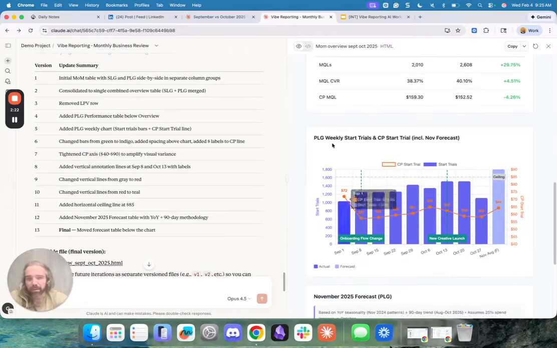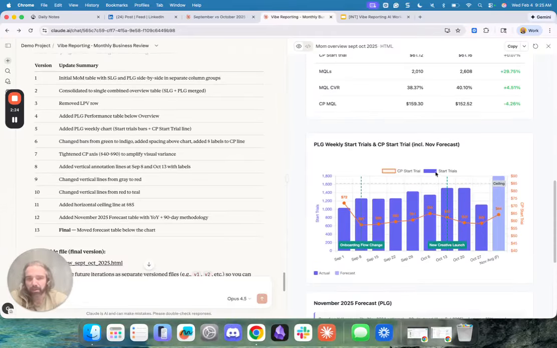But then coming down to this one, I was like, hey, wait, I want to show the cost per trial trend over time. And so you can see there was an onboarding flow change in early September that influenced that metric, right? Volume wise, it's going up. And then there was also a new creative launch that started bringing down the cost per start trial, right? You could just list that in bullets if you want, but this is a very easy way to show the overlay.